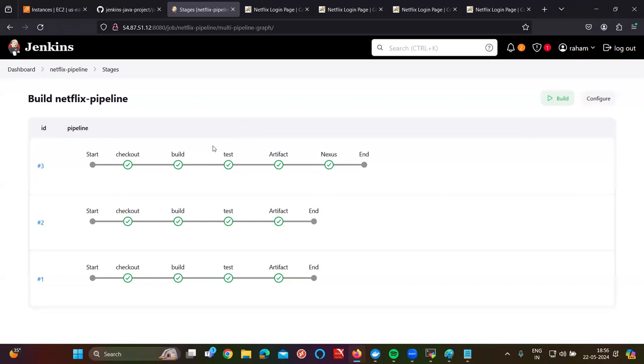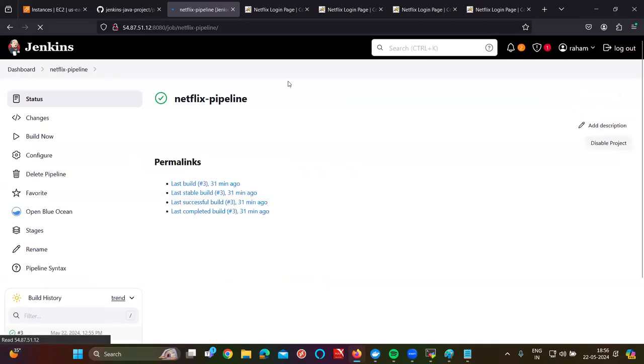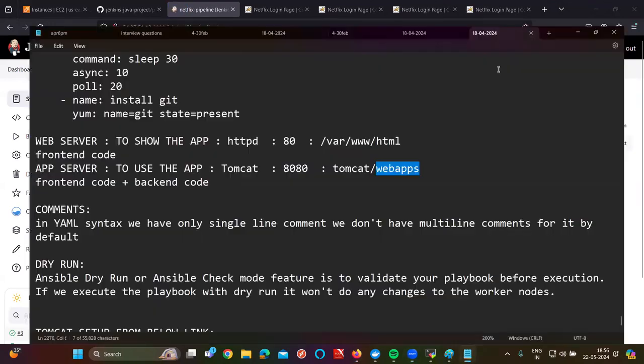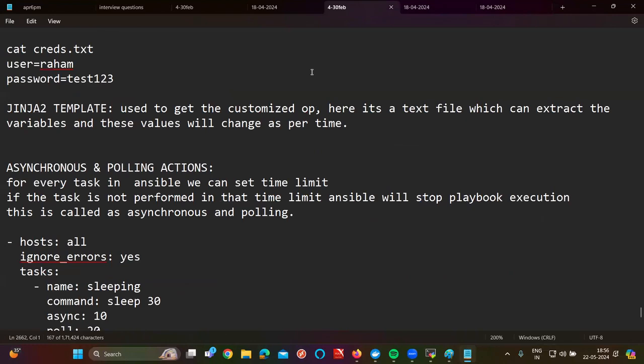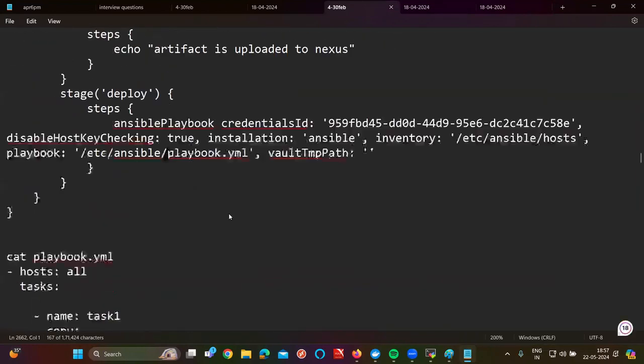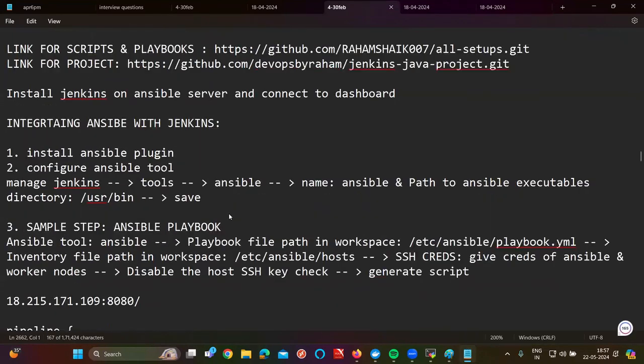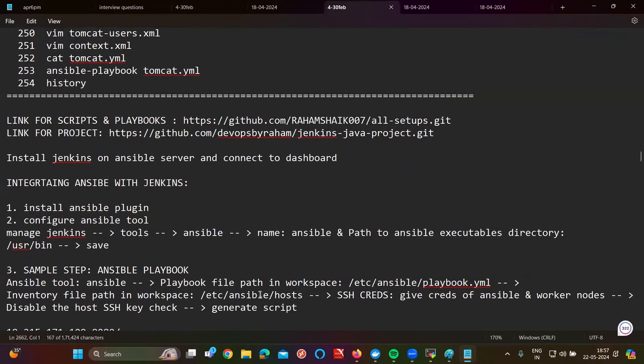Okay, sir. Then how to run the playbook from the Jenkins pipeline? We need to configure it. So this is the next concept: how to configure the Ansible playbook in the Jenkins pipeline. Here I have given everything step by step. Step one: install Jenkins on the Ansible server and connect to the dashboard. Have you done this one? It will take only 2 minutes if you focus. So how can Ansible be integrated with Jenkins?